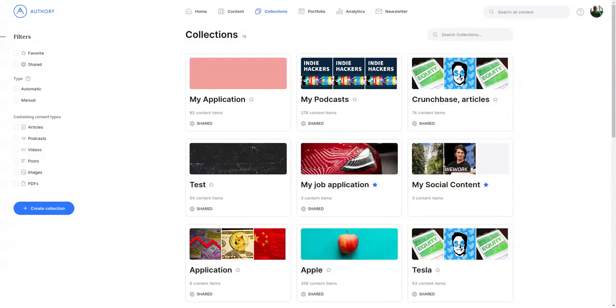There is no upper limit on how many collections you can have in your Authory account. To make organizing them easier, you can search for collections here using this text box or filter them using certain properties using the sidebar here at the left. Further, you can also mark collections as favorite. That doesn't change how the collections are displayed, but it makes it easier to find them again by using the favorite filter over here.